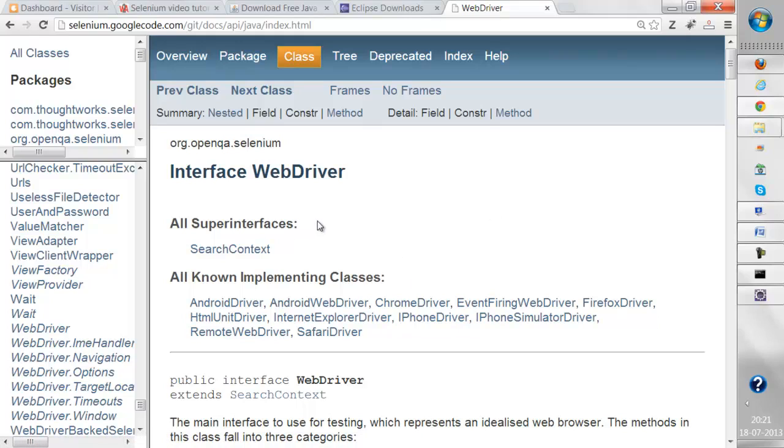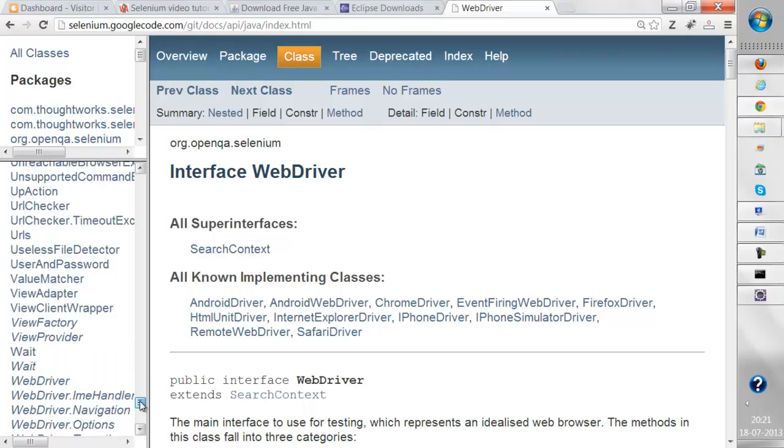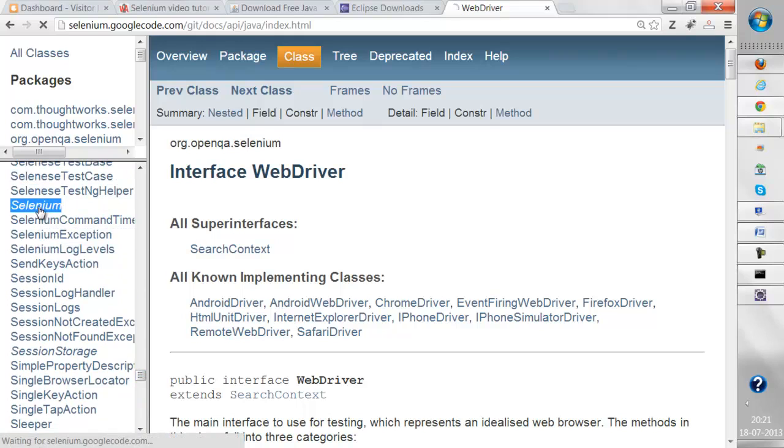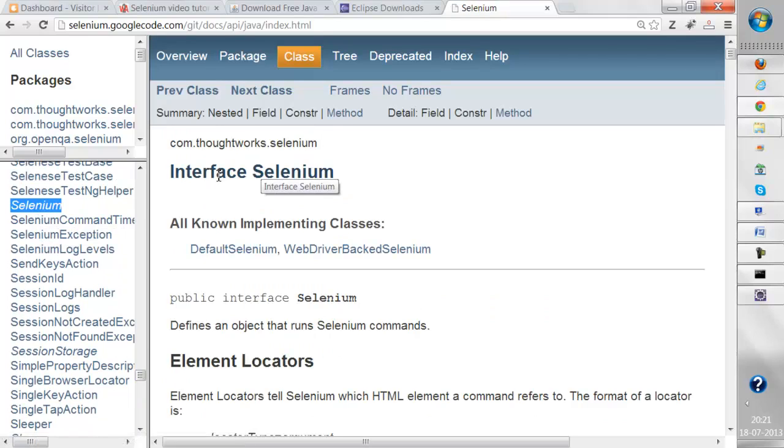Here the interface WebDriver is going to help in switching between the browsers. So just to support multiple inheritance, Java provides the concept of an interface, so we're going to use it over here. But in the Selenium interface, we are just going to create a reference of this interface and assign it to the default Selenium class. So how are we going to do it?